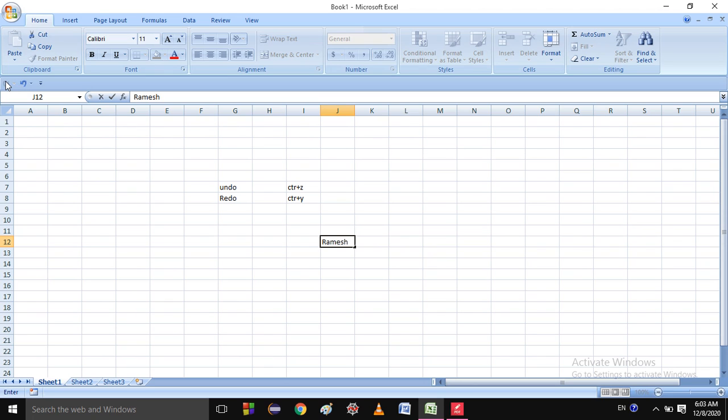What is the difference between undo and redo? Basically, students, redo is the opposite of undo. That means if you deleted Ramesh and after that you realize, oh, there should be Ramesh, but I used Control plus Z, so I will press Control plus Y. Y means it is the opposite. That means Ramesh will appear once again. So you can use Control Z, then after that Control Y for making it appear again.